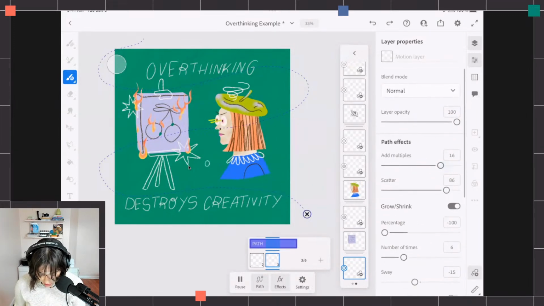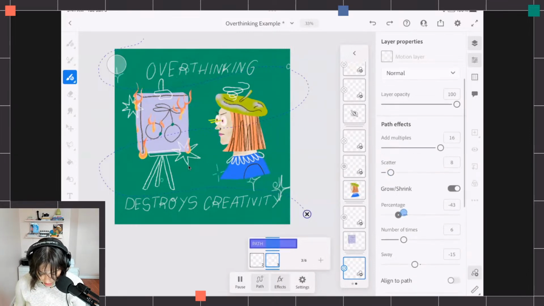Let me add more multiples. Scatter them less because I think that's what's making them a little too chaotic for my taste. So here you just end up playing with how you want those to act.